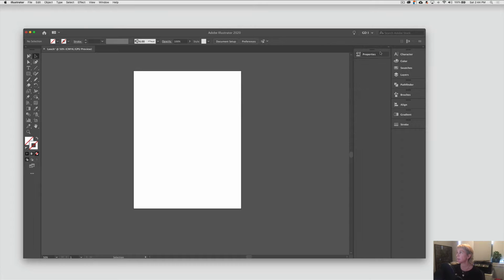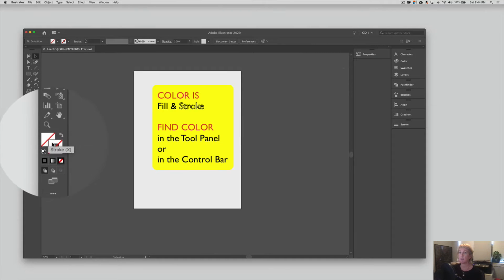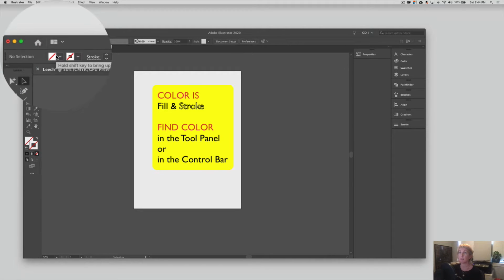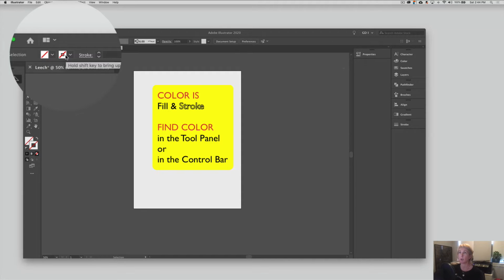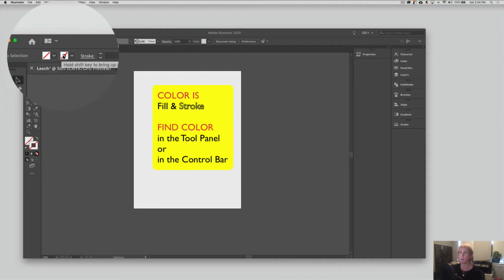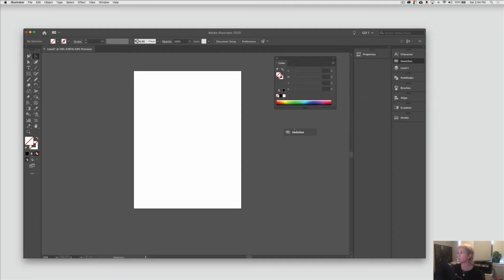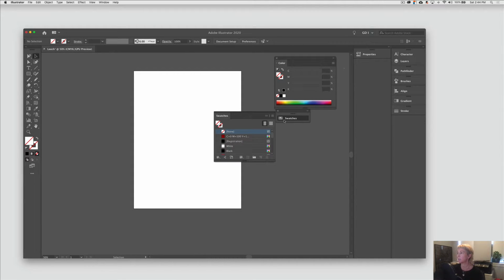So the first thing we're going to talk about is shapes and colors. And here we define our color with a fill and a stroke. We also can define our color with a fill and a stroke up above. You know it's a fill because it's a square. And then this one's a square, but it's an outline of a square. So we have 2 ways of working with color. A color and swatches.